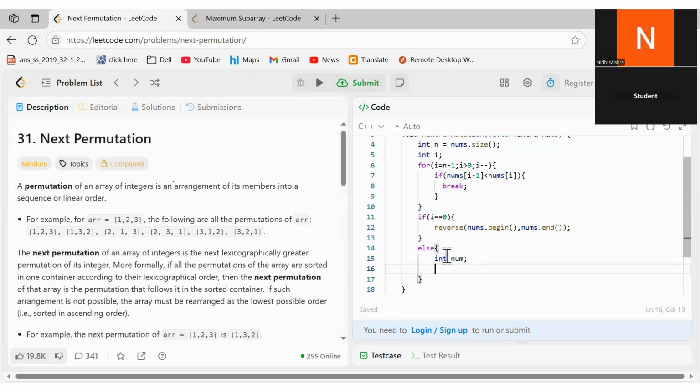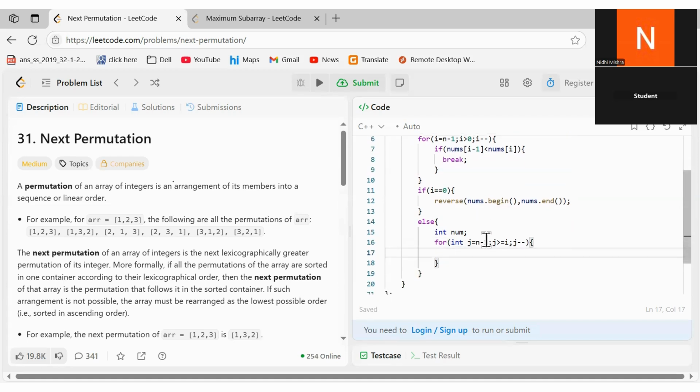Now let's start from the reverse. From int j is equal to n minus 1, j greater than or equal to i minus 1, j minus minus. I will be going in reverse. If I have come to this part, there will definitely be at least one element because there is a peak. Now, I will find the element which is just greater. If nums of j is greater than nums of i minus 1.